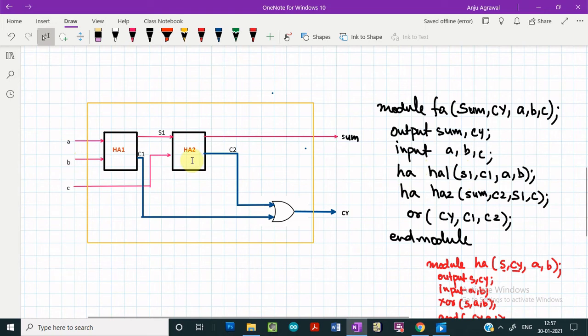Again, since we have to make use of another half adder, we have to instantiate half adder once again, but here now we will be giving a different name to the second instance and we are naming it as HA2. Now this second half adder has different inputs and different outputs. So looking at the diagram, we see that the output of the second half adder is sum and C2. So we will be giving here sum and C2 and the input to the second half adder is S1 and C respectively. So we have to pass the required inputs for the second instance of the half adder.